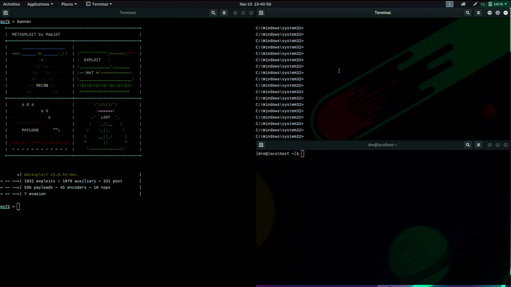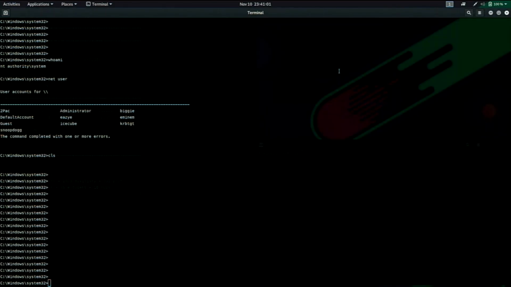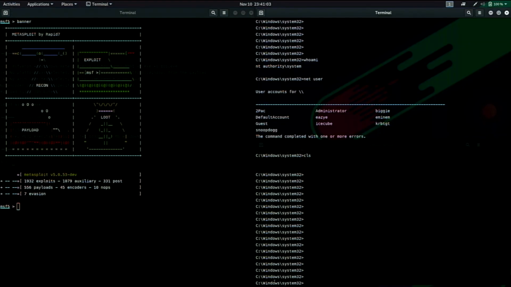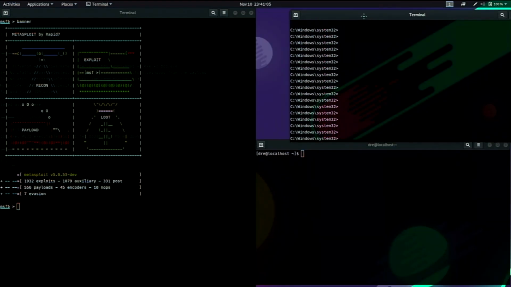I actually do have a target here for a Windows shell, and I'm getting all funky with my terminal windows, so give me just a moment here. That was funny.